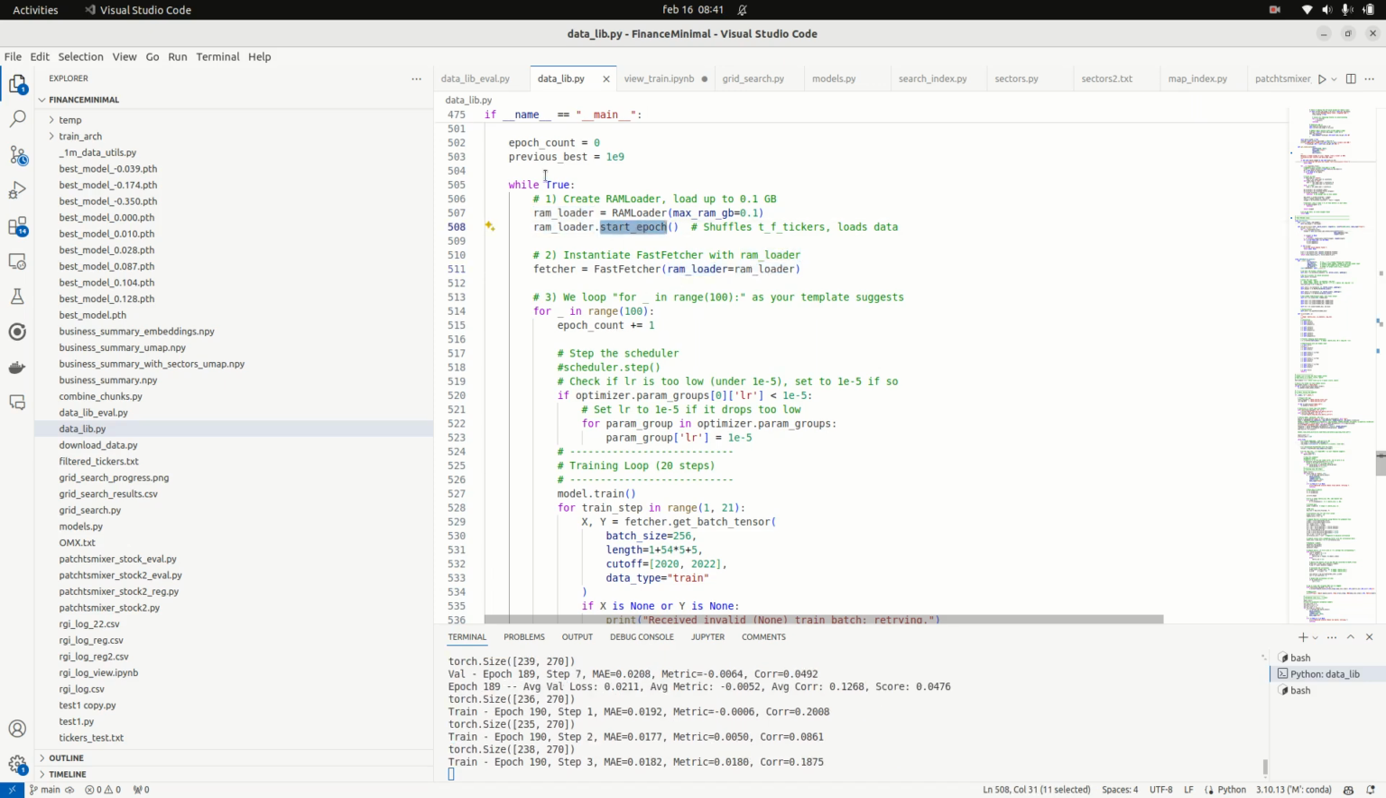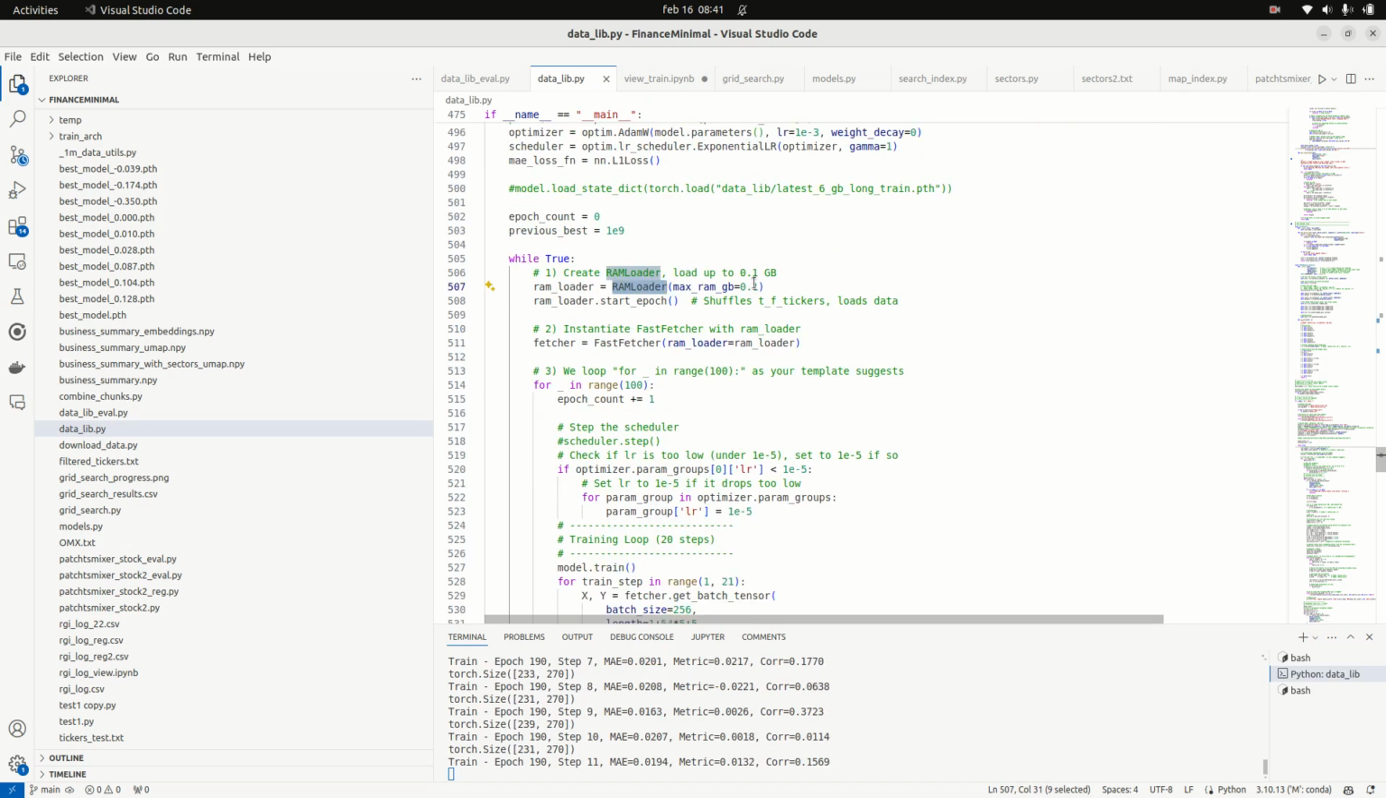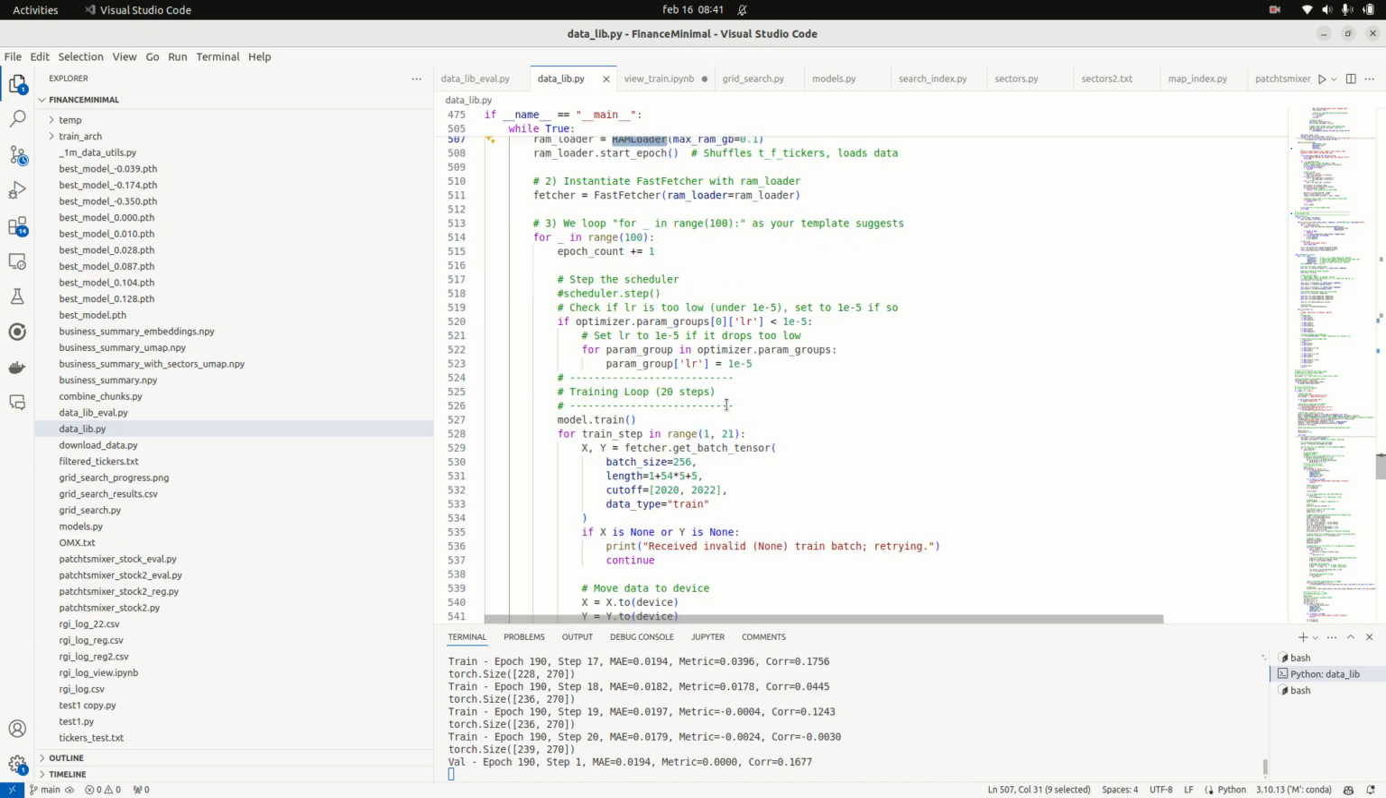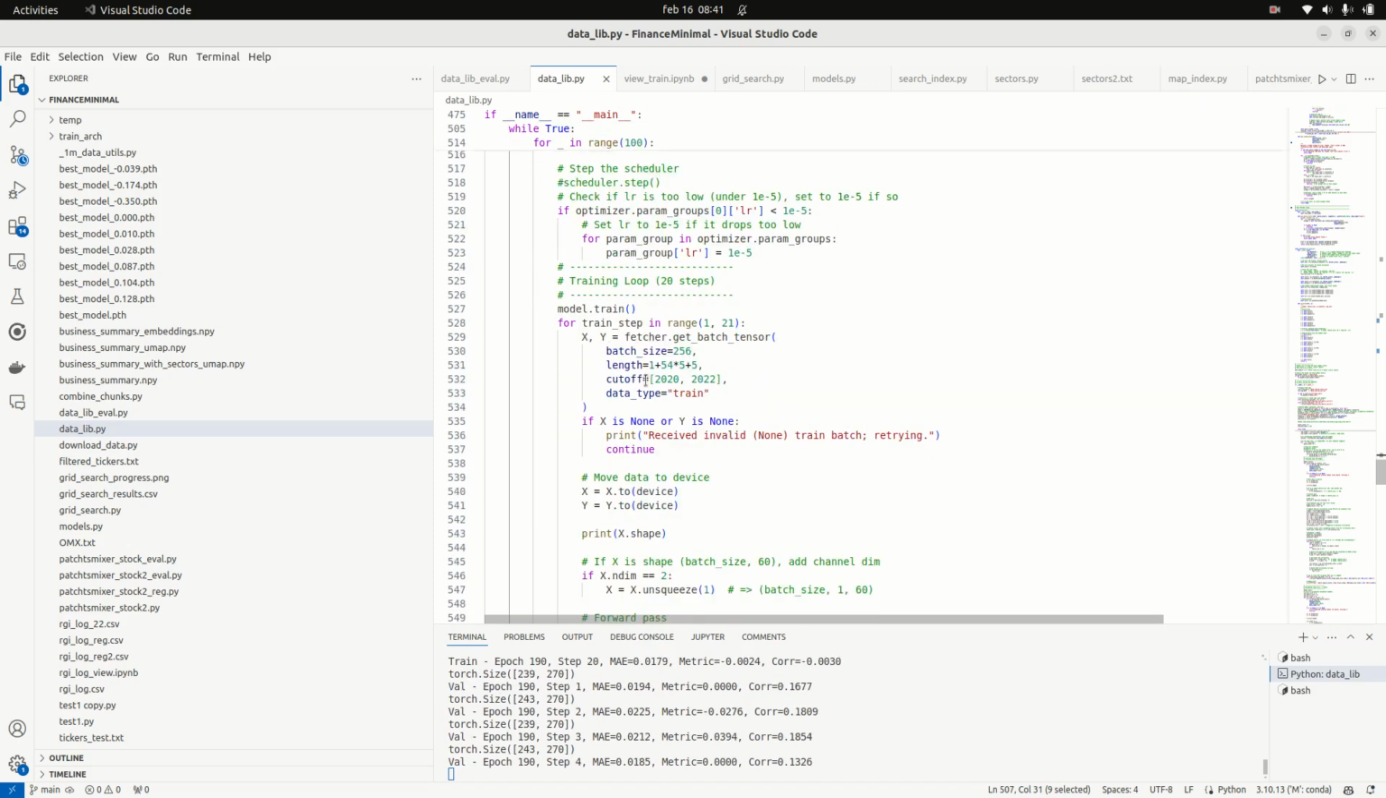And here's the fast fetcher based on the RAM loader. In the while loop this is gonna reload every time, and I think this shuffles as well. So it's basically loading 0.1 gigabytes, training a bunch of times, loading a new random sample of data, and then training. So it's just to speed up the training a bit. Probably there's better to do it in some optimized C library or something in the future.